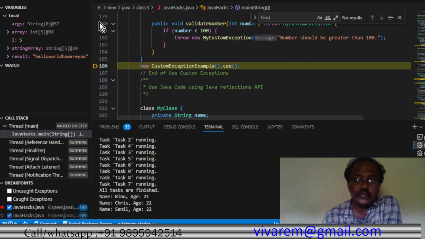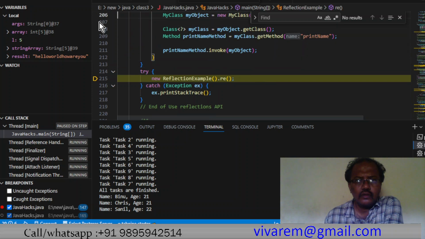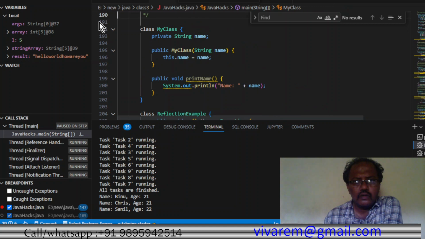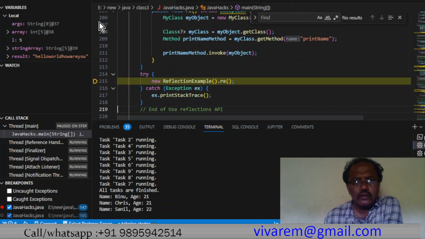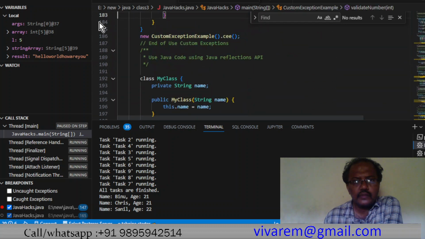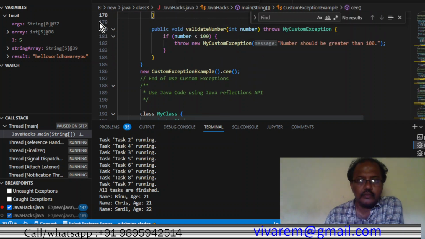Now the custom exception example. We are showing custom exceptions. Because it is throwing an exception, we have to handle it. What is happening? I missed out some. Yeah, custom exceptions. I think I pressed the wrong key.